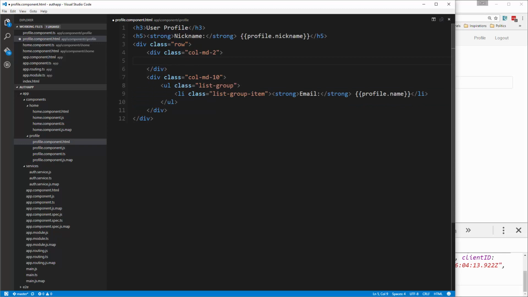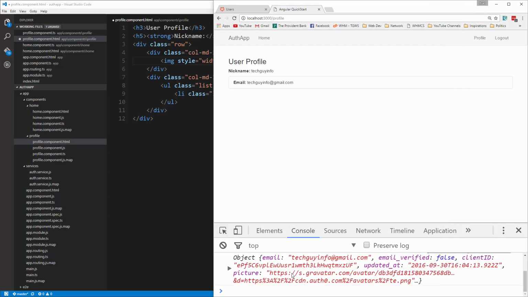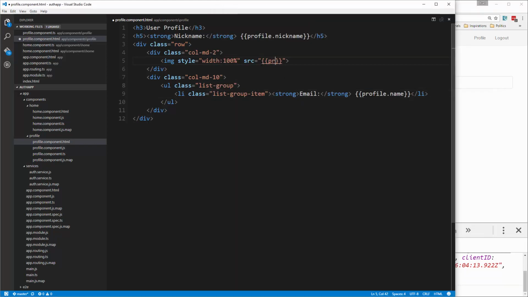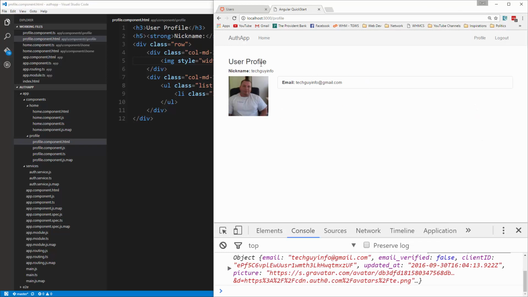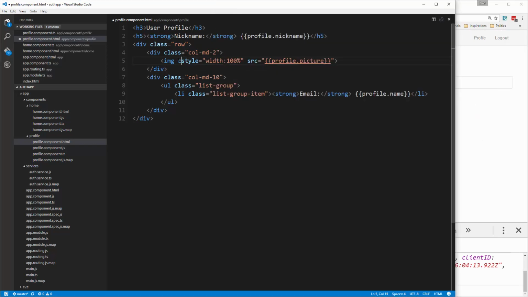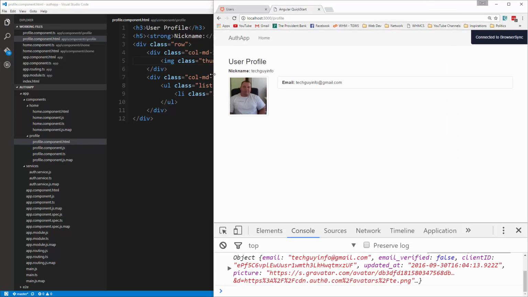Right now in here, let's put in an image, and I'm just going to say style width 100%. Oops, that doesn't need an ending tag. And then the source, so let's see, it gives us this URL, which is a Gravatar URL, so it's in picture. So profile.picture should do it. And there we go. So we get a picture, and let's give it a class. I think Bootstrap has a class of thumbnail, which gives it like a border, yep.